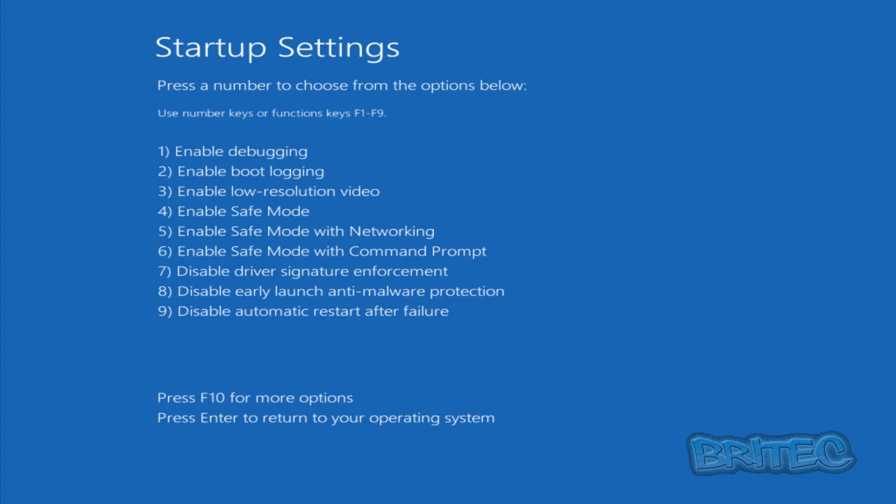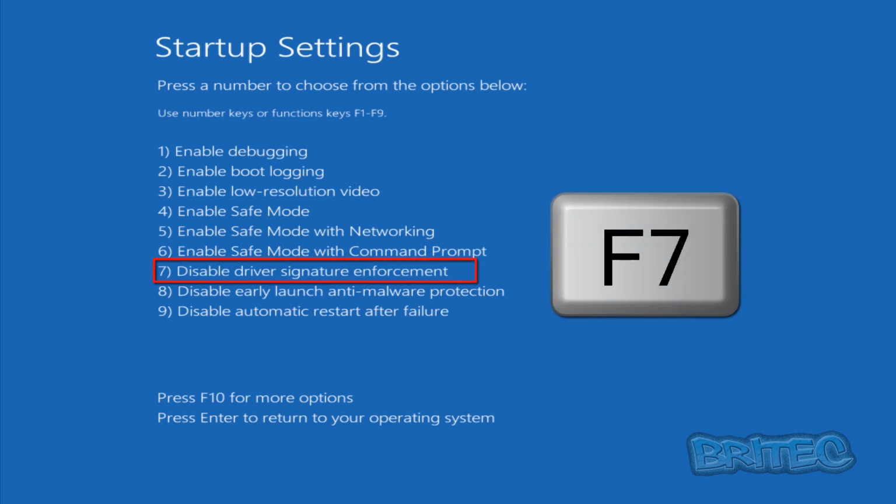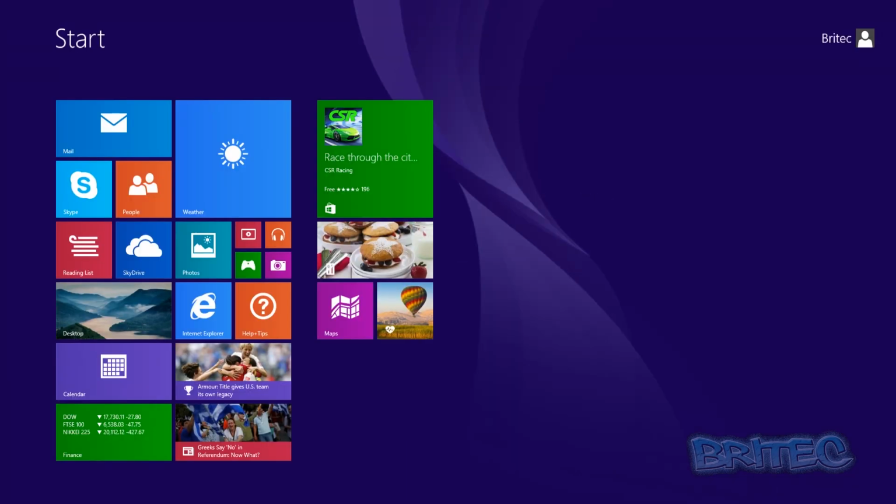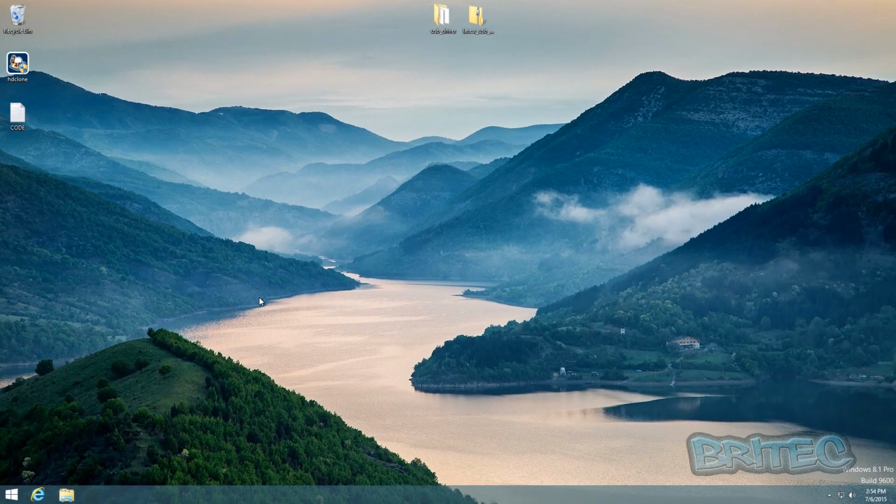Now, once you get to this stage, you can see here, use keys or functions F1 to F9. So we're going to be doing F7 because it's number 7. So F7. This will then disable it and you'll be able to boot up to your desktop. And once you've done that, you should be pretty much good to go. You click on your desktop and you should be able to install your drivers now.